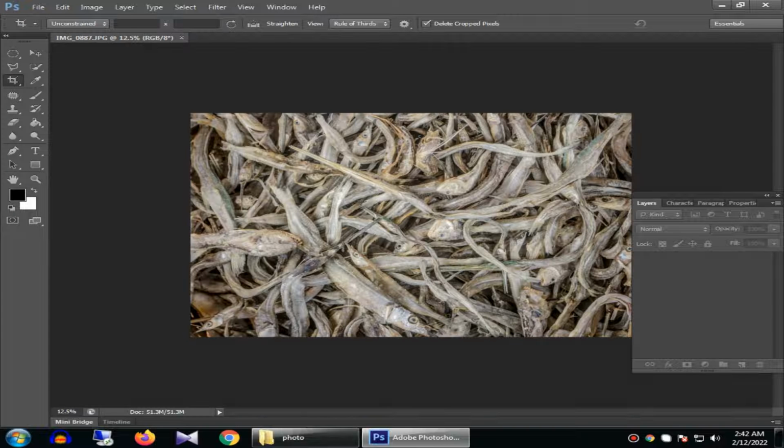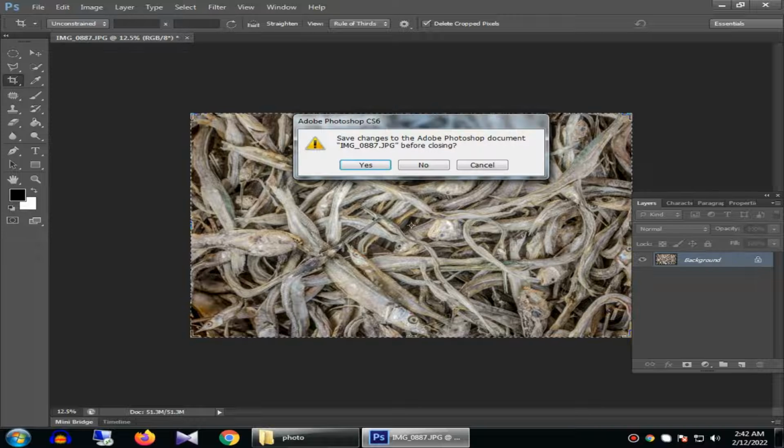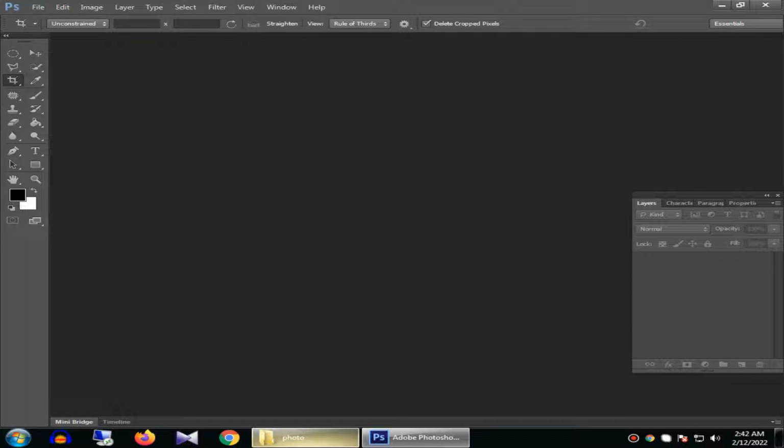Let's wait. Okay, you see that now the image is ready, and our pattern photography image is there. Let's save or not save, it's up to you. I will not save it.